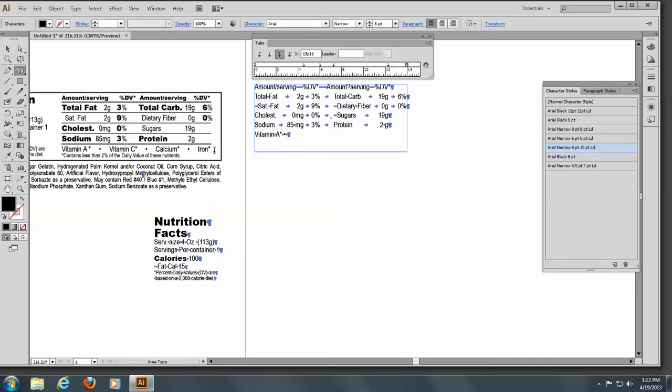and continue with vitamin C, asterisk, space, and again I'm going to hold my Alt key down and 0149 for the bullet and enter, and then calcium and an asterisk. There we go. And a space and Alt 0149 and a space.